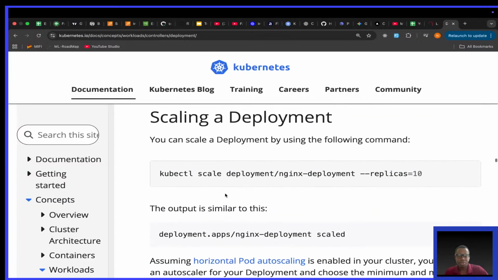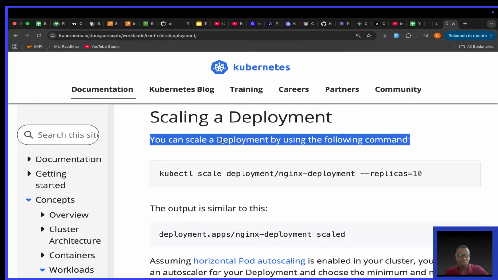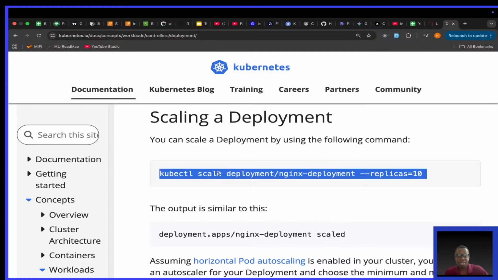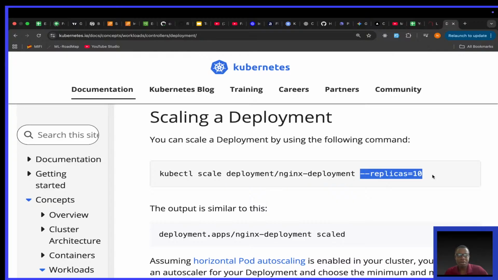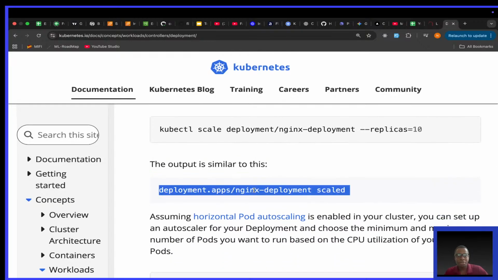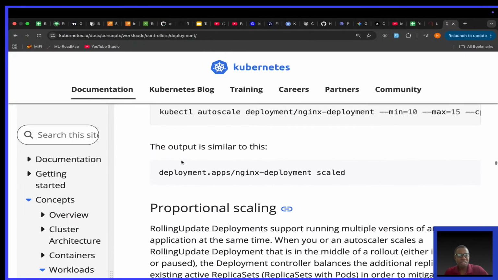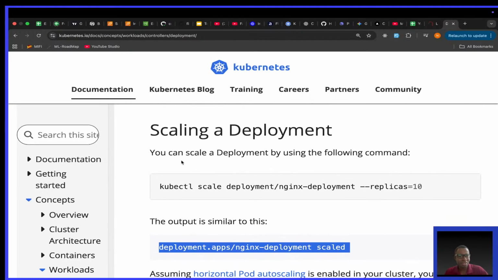Let's continue. They're saying scaling a deployment. You can scale a deployment by using the following command: kubectl scale, then the deployment name, then the number of replicas. The output is similar to deployment.apps nginx deployment scaled. Remember, we did this. I like that they're bringing it back for us to revise and master and understand it at an even deeper level. This is a very good thing, and I'm going to do it in a moment.